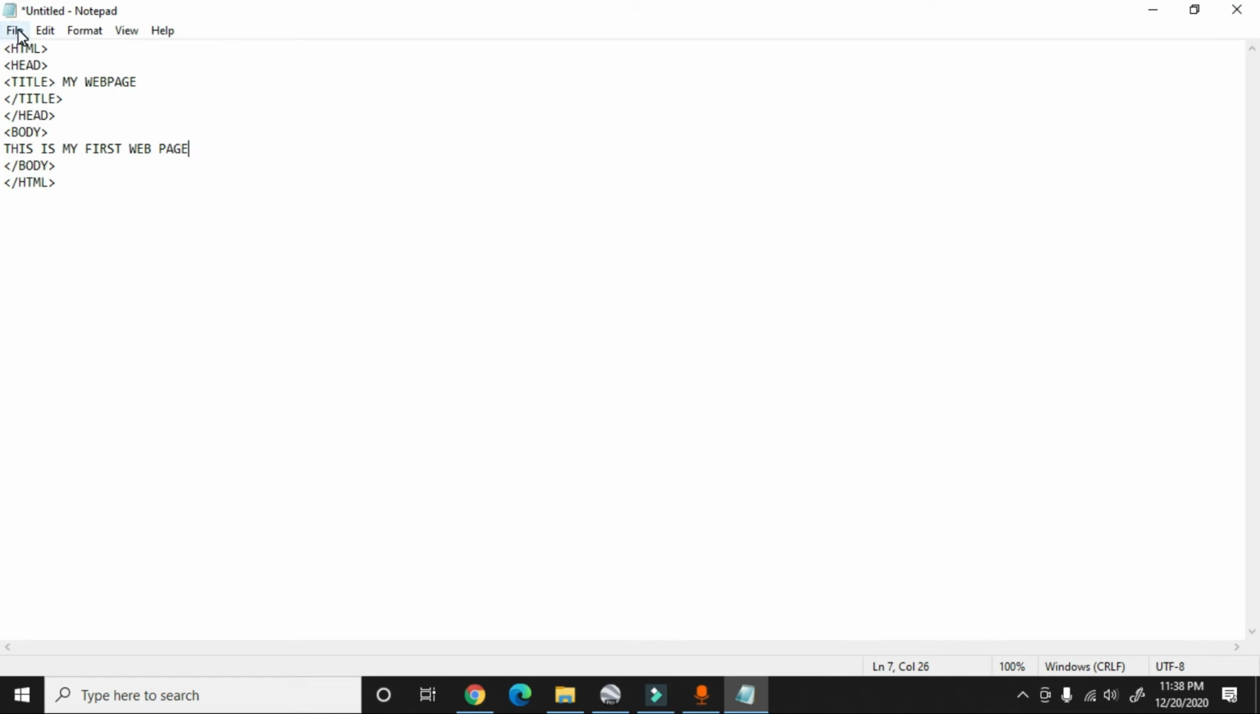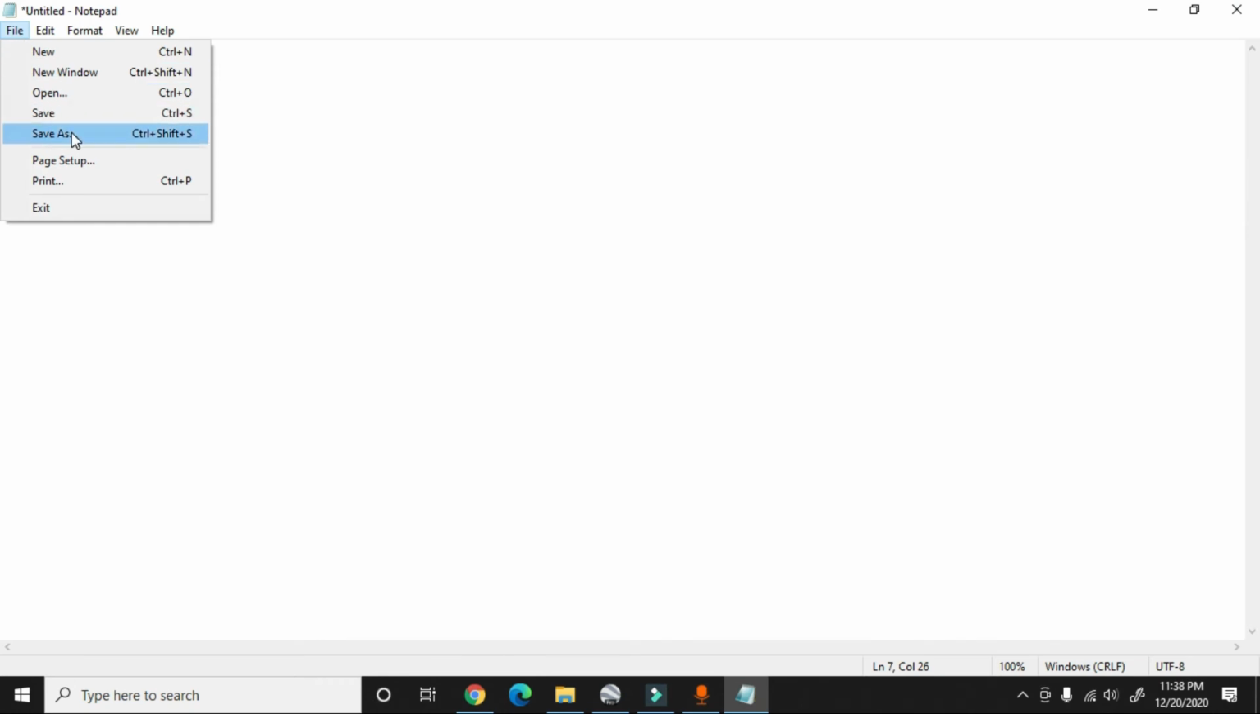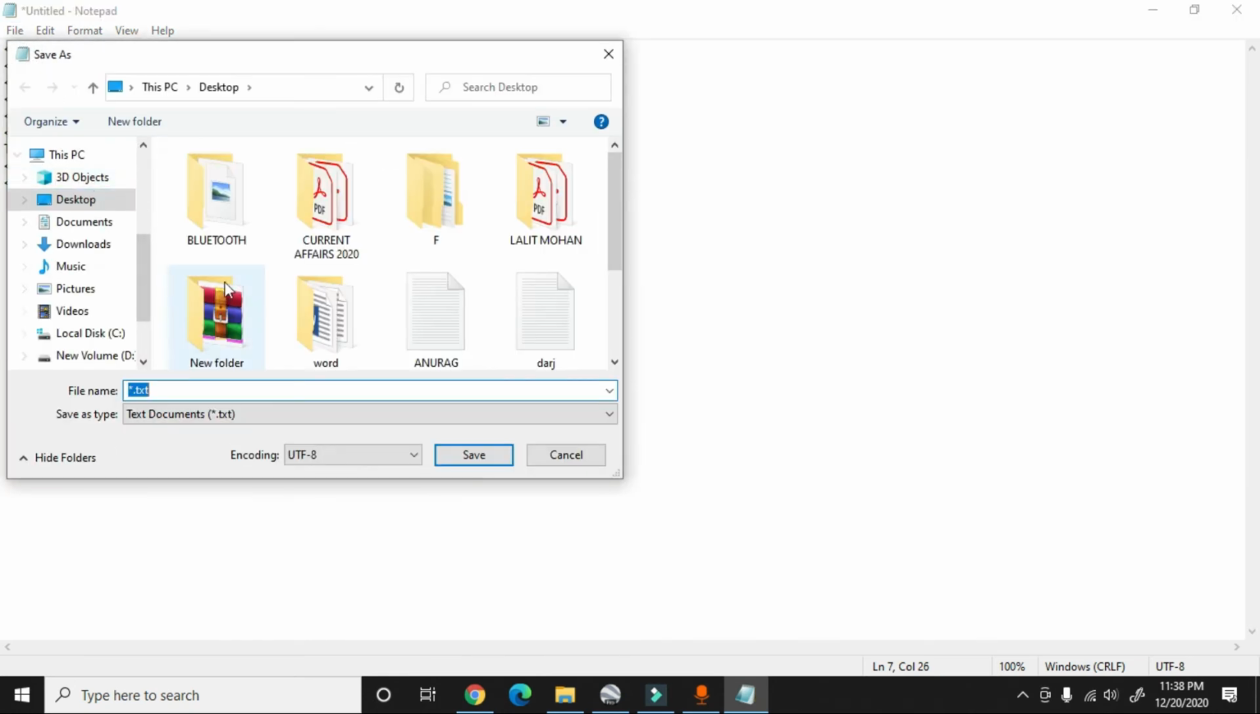For saving it we have to go to file, go to save as. Suppose I want to save it on the desktop, we have to give a proper file name, like I am giving web page. The most important thing is its extension. So after the file name you have to write .html, htm or html, anyone you can write.